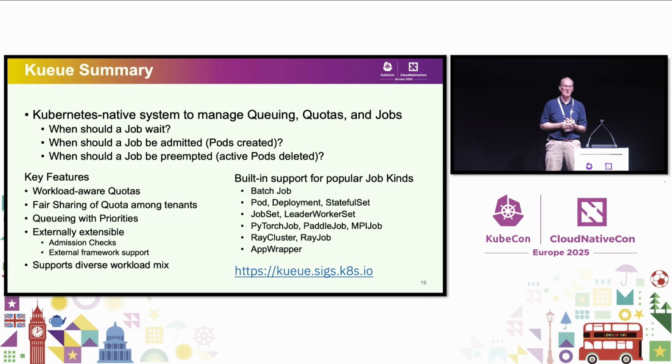And all the controllers are extended to do that. So there's the project there, and actually Kueue has a booth over in the project pavilion, so come over there if you want to learn more about Kueue in a lot more detail than here.